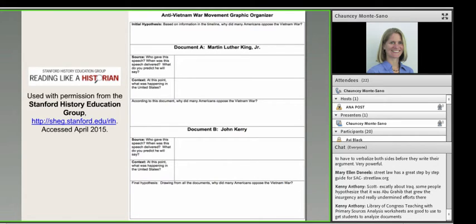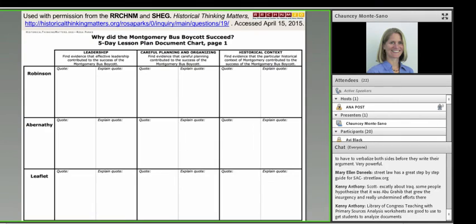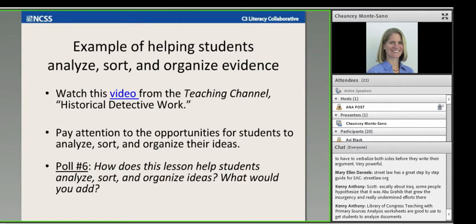So this gives students a space to keep track of the key ideas that are coming across to them from the documents and think across the documents. This is another example from the Montgomery bus boycott lesson. There are three texts represented in this first column. Each row is a space for students to share their ideas. And then one more example there. So I think for the sake of time, I'll keep going instead of watching one more video.